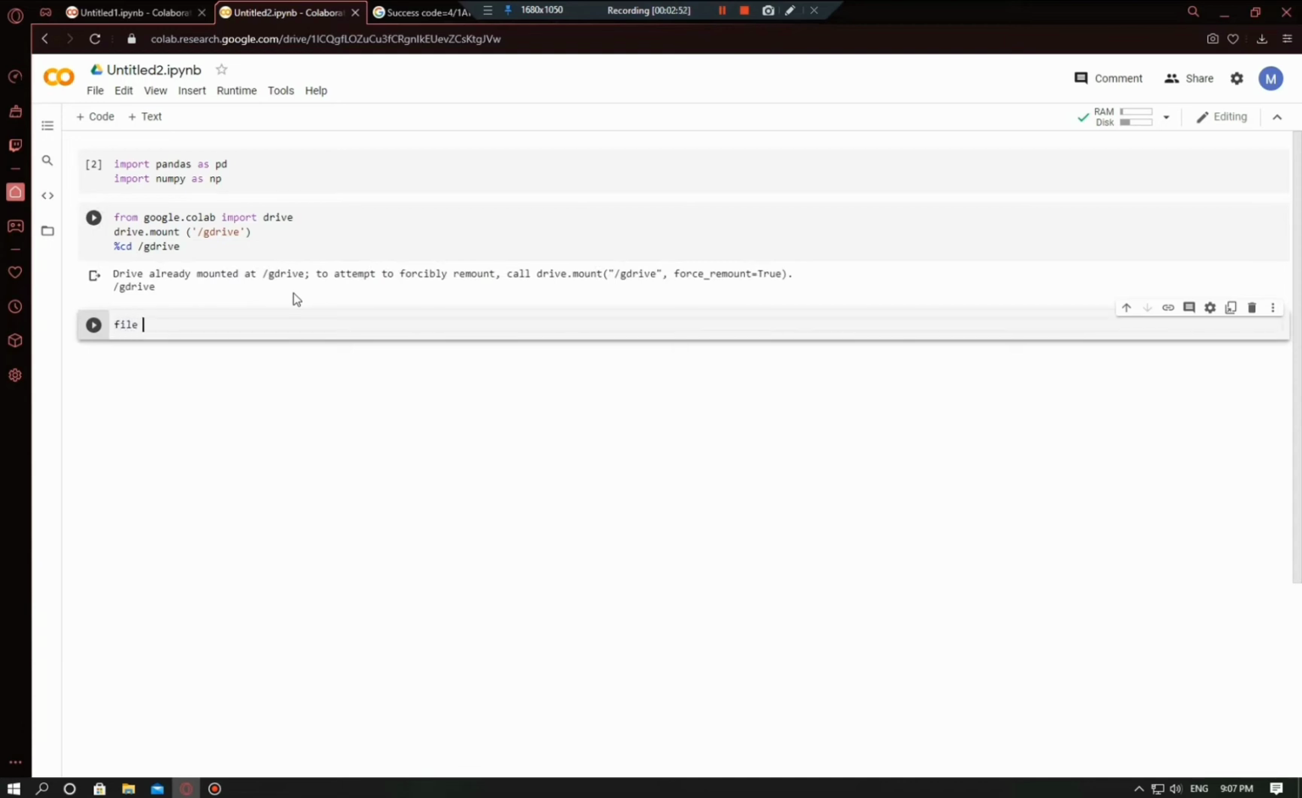Now we will move toward the next step. We will insert where our path exists. For this I will type file equal to r slash g drive. Just make sure you did not make the mistake of capital or small letters. You have to type M in capital letter and D in capital letter. Most of us make this mistake.